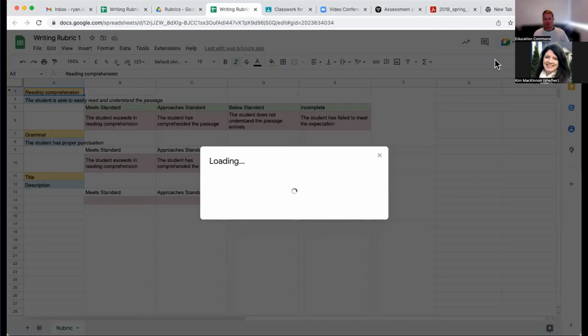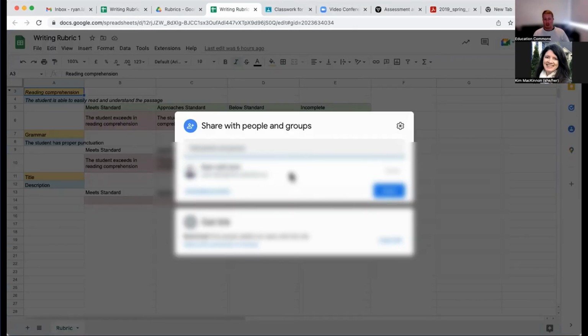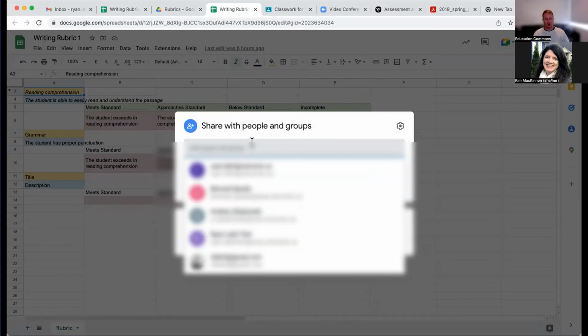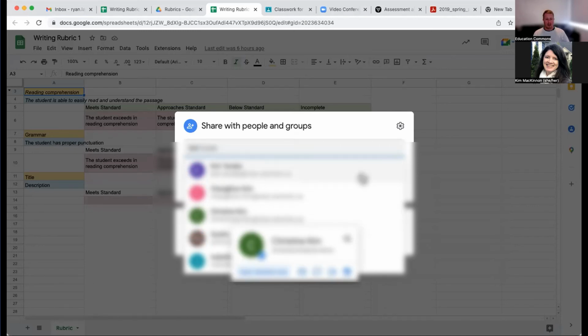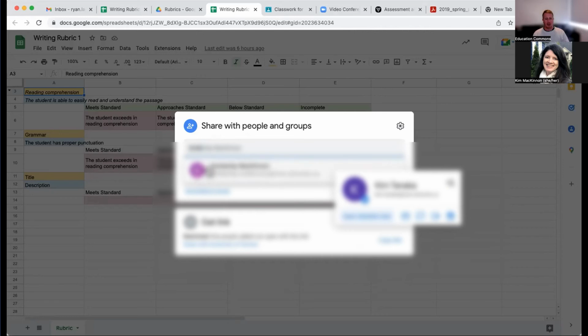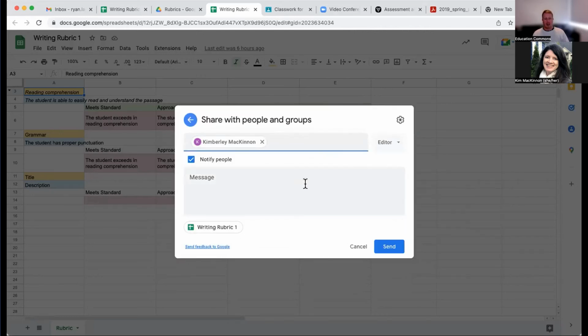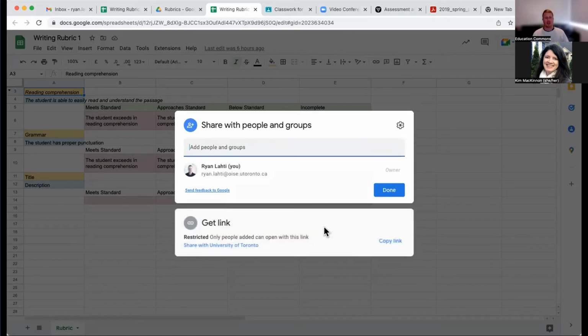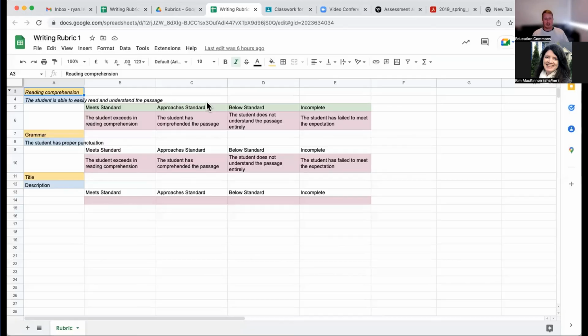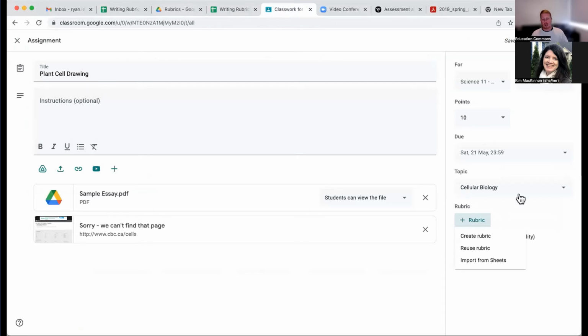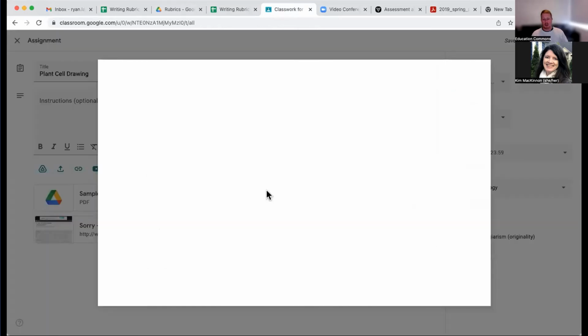I can just click the share button here and I can go, maybe Kim's looking for a writing rubric. I can just type in Kim's email, probably somewhere in here. There we go. I can share it with Kim, no problem. And I could give her editor access to it, or even just to view it, to see what she thinks. And away you go. And now she has access to that rubric that she can use with her Google Classroom, which is pretty cool. So if I go back to my Google Classroom here, I can actually import from Sheets.